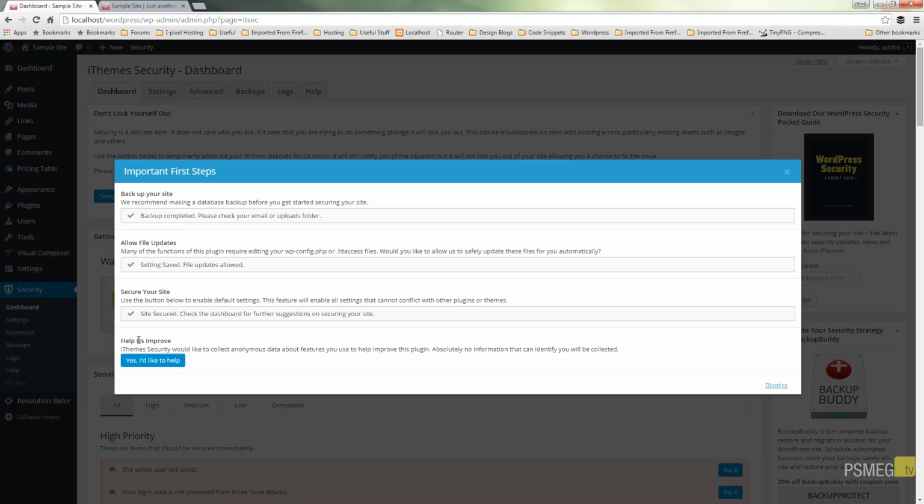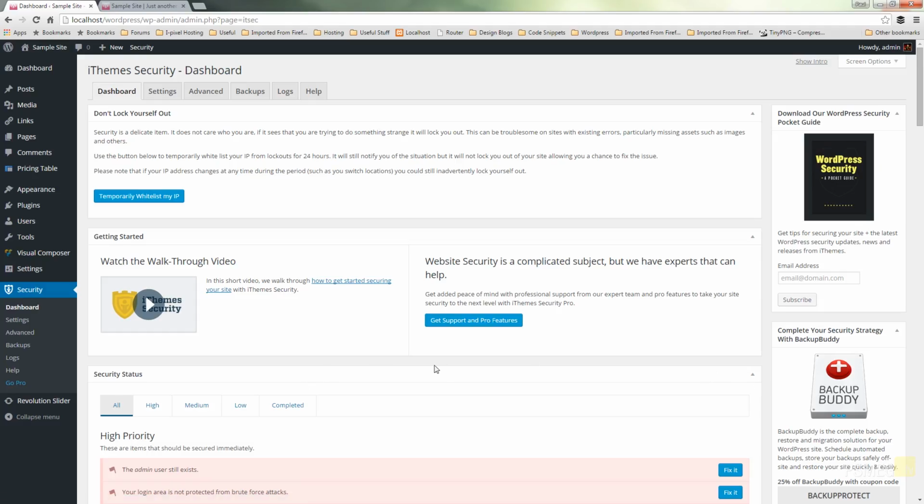Obviously it's entirely up to you for the 4th step whether you want to help them improve. I'm going to say dismiss because I'm not really interested in this demo. And that's going to bring us to the iThemes Security dashboard. Now you can see they don't want you to lock yourself out, so you can temporarily whitelist your IP address, which, if you're worried about it, I'd recommend doing.